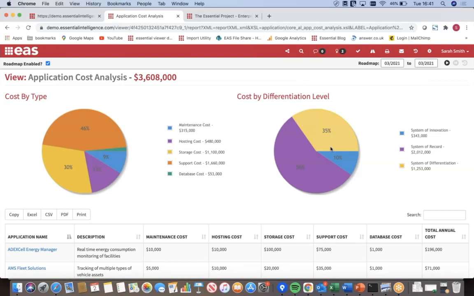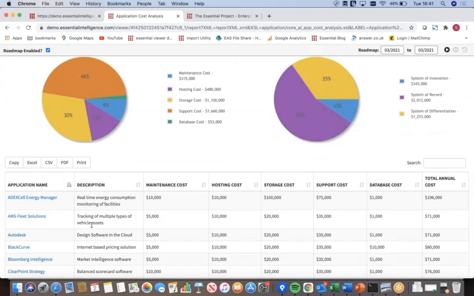Then we've got the differentiation level of the app. Again, we can see here that we're spending 56% of our money on system of records and only 10% on system of innovation. You can take a view as to whether that's right or that needs some changing. And then obviously we've got the cost per app here.